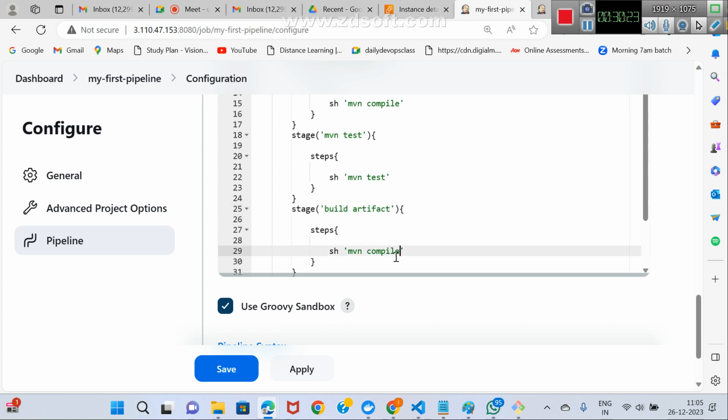Now what I need to write for the term? If I given the stage name is build artifact, what I need to give here? Tell me. MVN. After that, tell me. I assume I'm the interviewer, I'm asking if I want to create a build artifact file, what is the Maven life cycle for? What is the Maven life cycle for? Tell me.